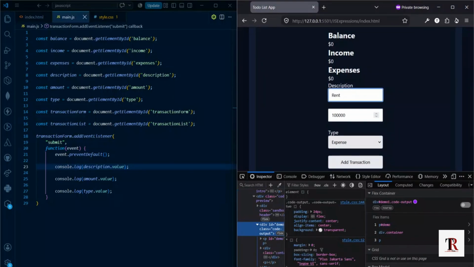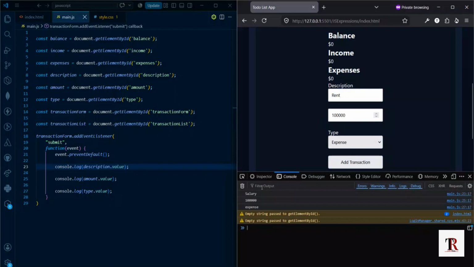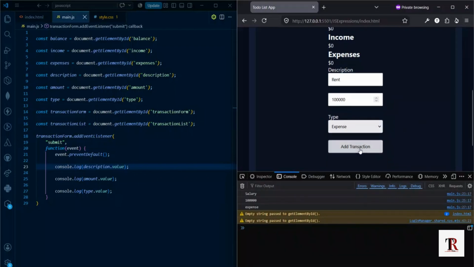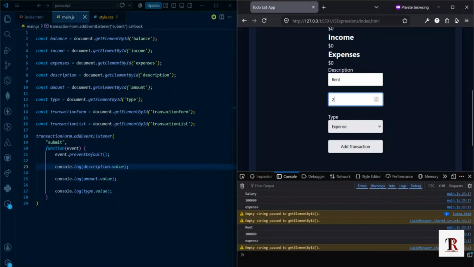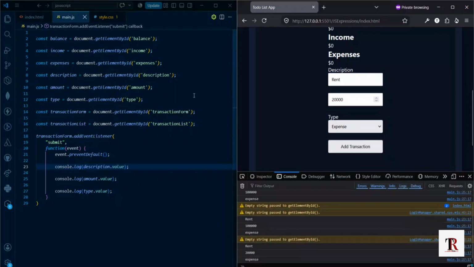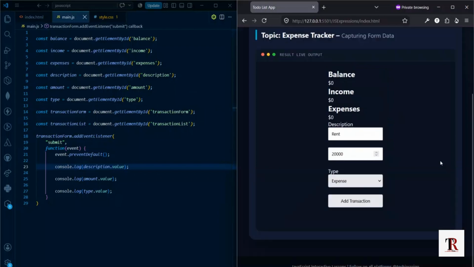So if I change from salary to maybe rent, and then run this, you will see that immediately it shows in the console. JavaScript will capture it, and you can see that from salary, this has changed to rent, and the amount too. So now we are certain that we are successfully selecting the IDs that correspond to what we have in our HTML, and we have just begun to use JavaScript to manipulate each of these.